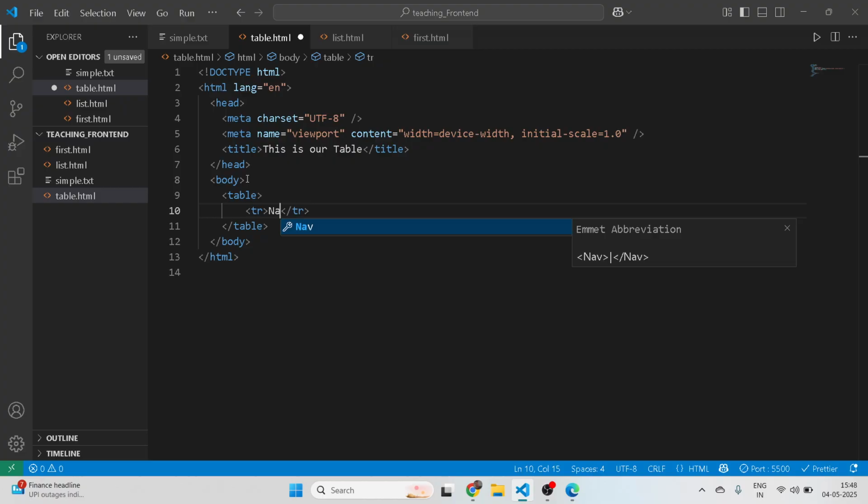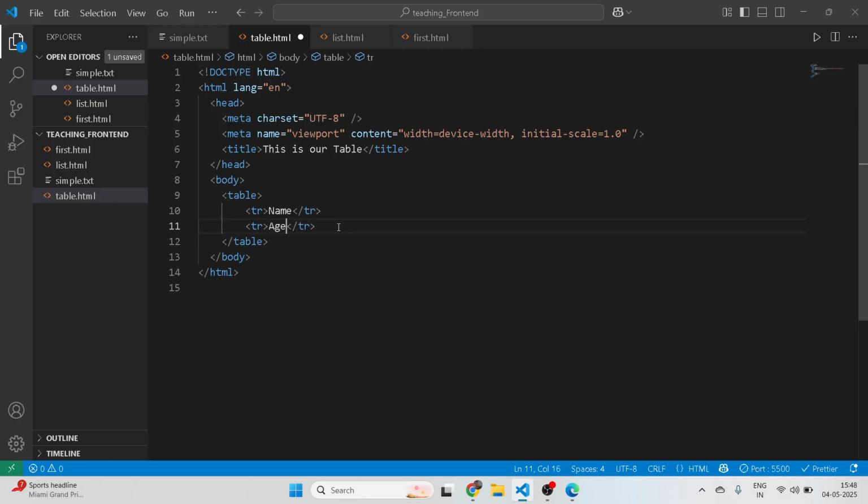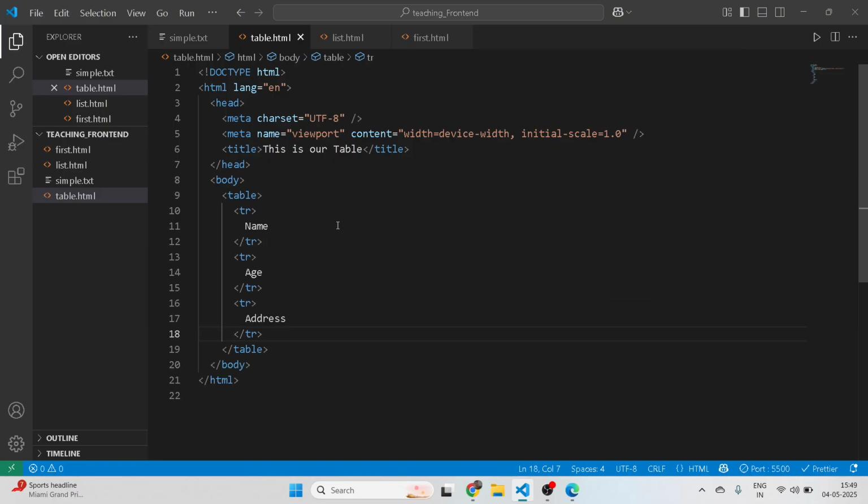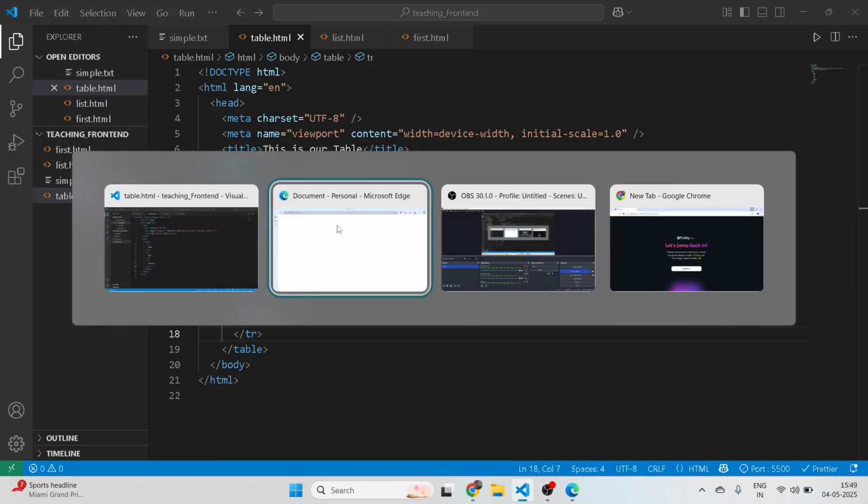Okay, name. Then in the second tr you have to write age, and in the third tr you have to write address. Great. So what is the output of this tr tag or table tag?